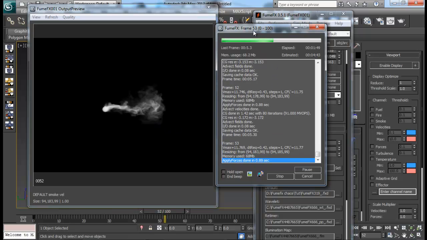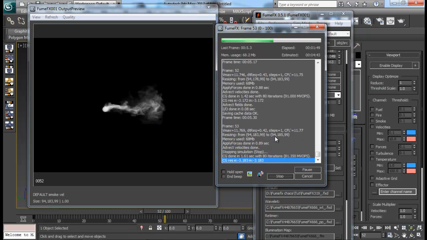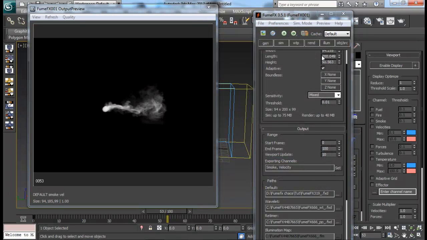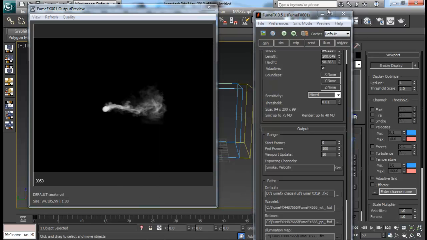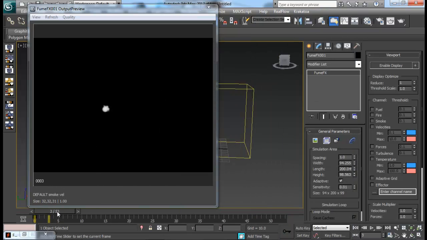Just half of the simulation, about 53, and we'll stop it right here. It's just for demonstration, so we don't need to go ahead completely. So let me just put my time at 53 as well. Okay, so now here is our smoke, what it looks like.